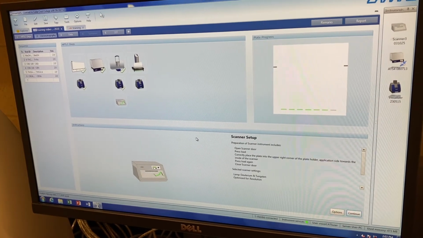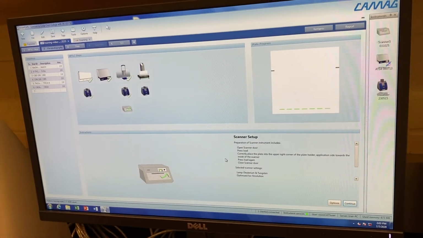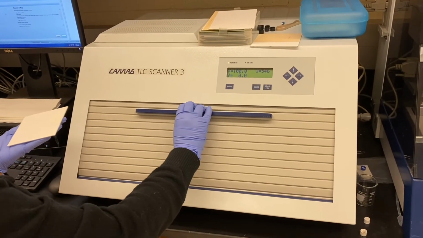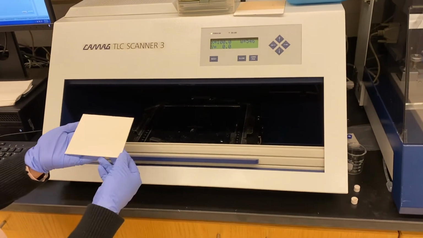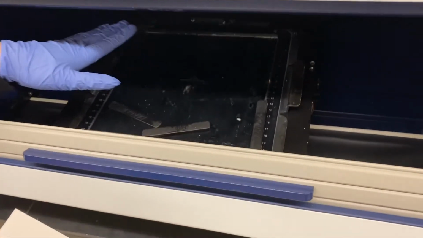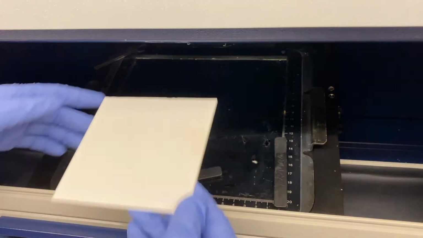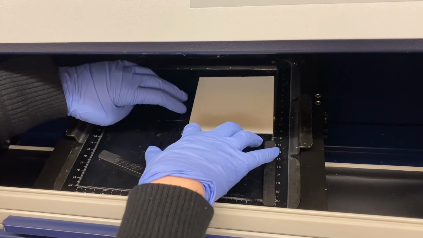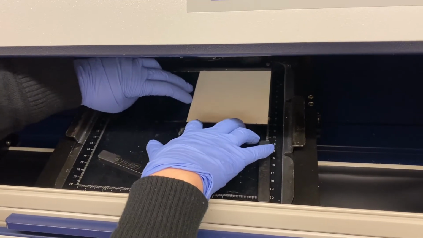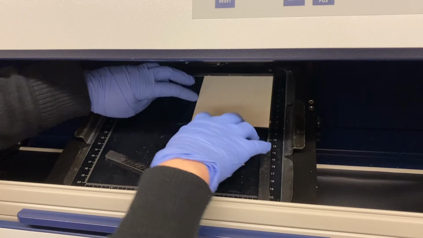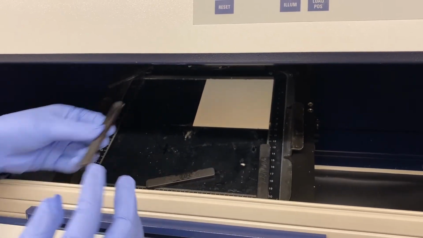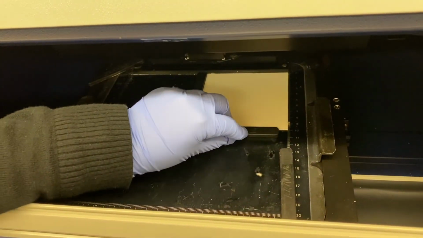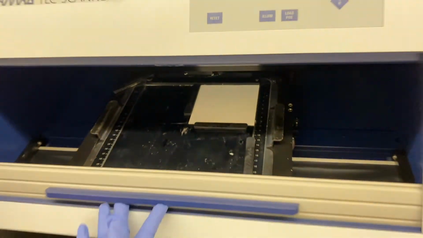Continue. Okay, click continue. And now we're moving the plate into the scanner. To put the plate into the scanner, you just need to slide down this door, and then there is a metal rack inside of the scanner. So put the plate all the way to the left and all the way inward. And then after it's in position, those magnetic bars, you can put them on the side to make sure the plate is not moving. And then close it.